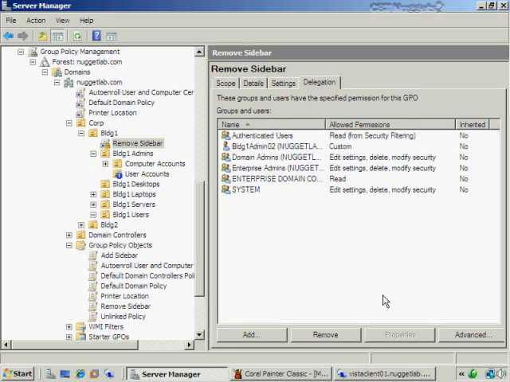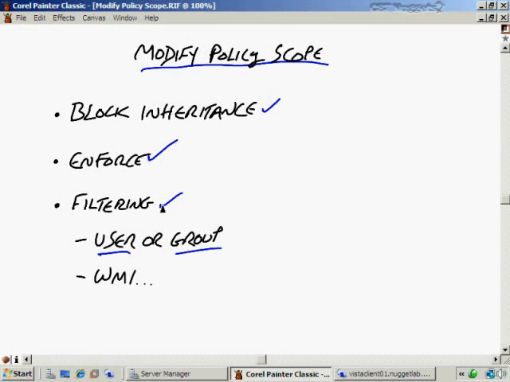But at the same time, I do expect to see that very topic of all of these things: blocking inheritance, enforcing, filtering by user or group, or WMI filters, which I'll cover shortly here. I do expect to see a lot of those things on the exam. And why is that? Well, it's not because it's a practical thing to use in everyday administration, but I think Microsoft will probably have it on the exam to make things more complicated and challenging for you, just out of the goodness of their hearts.